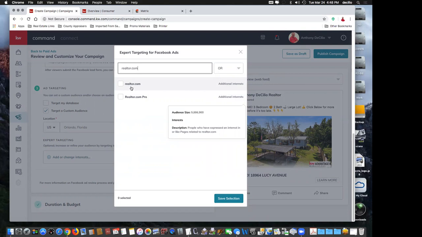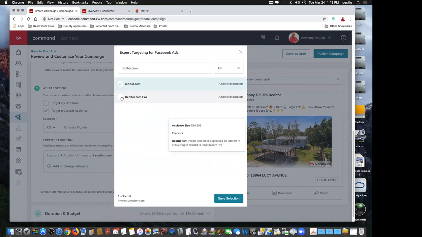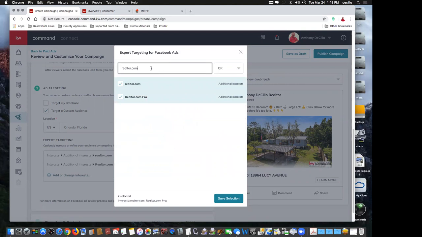So we want to add this. We want to add this. And basically what you're doing is you're building up your audience. That way, everybody that's interested in house hunting or buying a house or a mortgage or for sale by owners, anybody who's looking to get into real estate in any way is going to be finding this ad. It's going to pop up. So the more you really concentrate on your list, the more you're going to get.